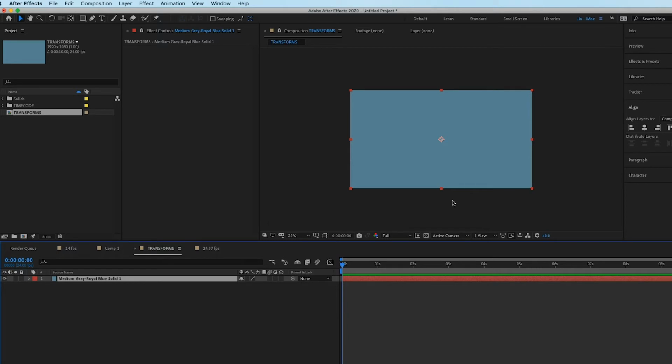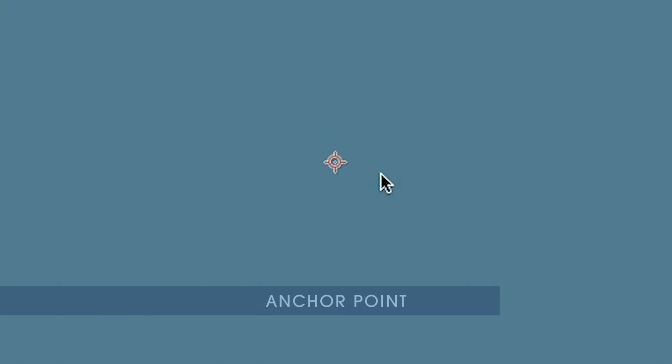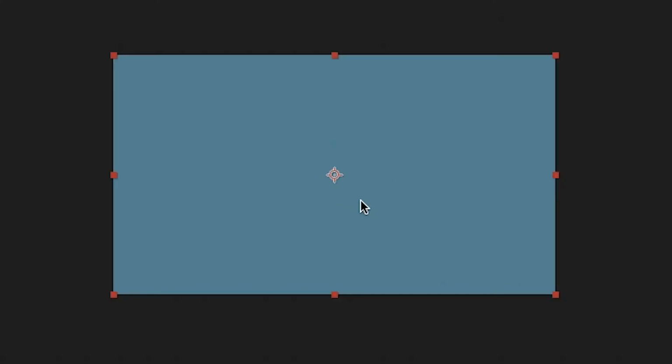Now, one of the first things that we see when we have a new layer is the anchor point. That'll be this marking right in the middle. The anchor point is really what everything revolves around. When you move something, the position of the layer is going to be the position of the anchor point. When you rotate something, it's going to be rotating around the anchor point. So the anchor point is really important. Before you do any animation, you want to look at the anchor point and decide if that is where you would like it. In this case it is. I'm going to keep it in the middle.